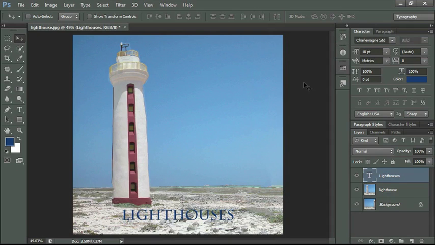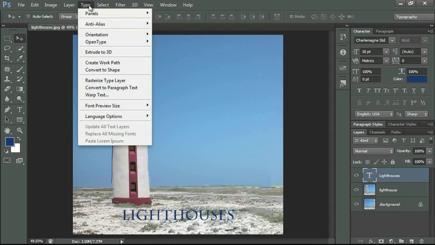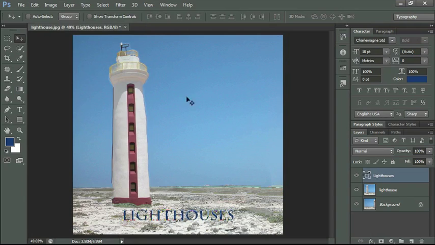But instead, I wanted to show you that we can actually convert type to a shape. So by clicking on our type menu, we can select convert to shape. And what this does, if you notice on our layers panel, the little icon has changed from the type icon to the shape icon. So now we can do anything to this that we would to a shape.